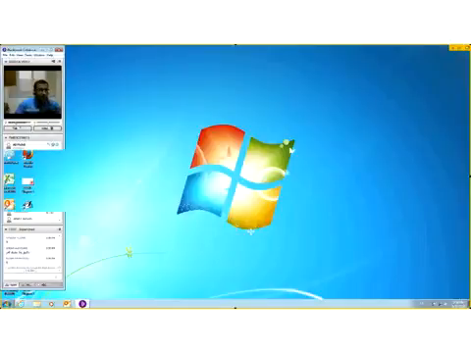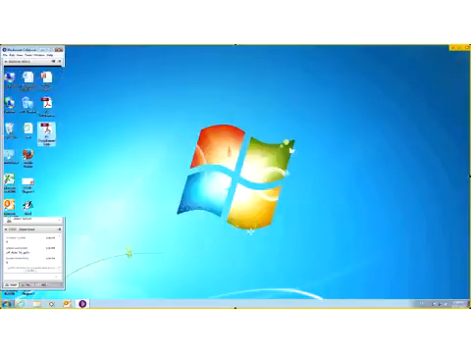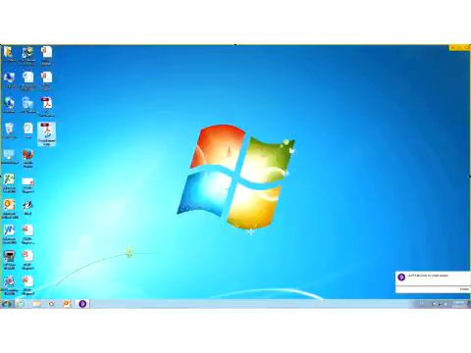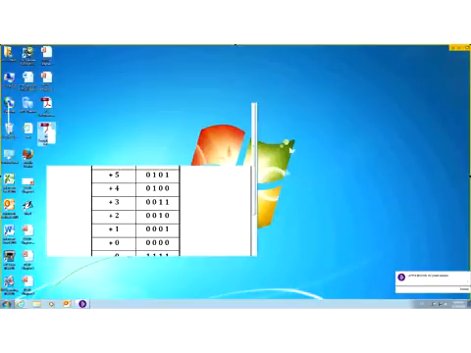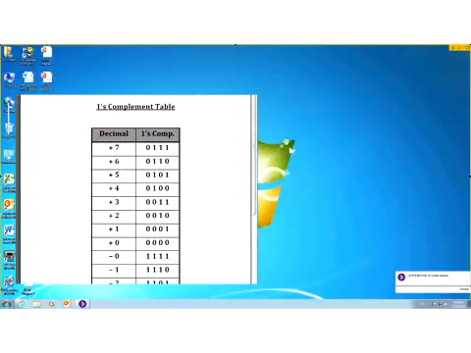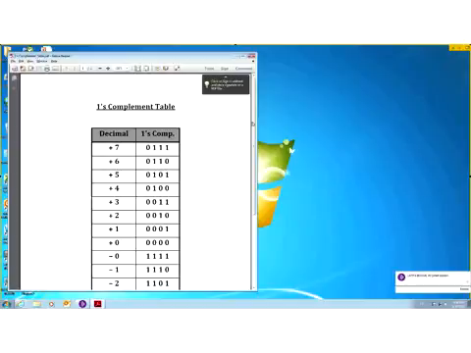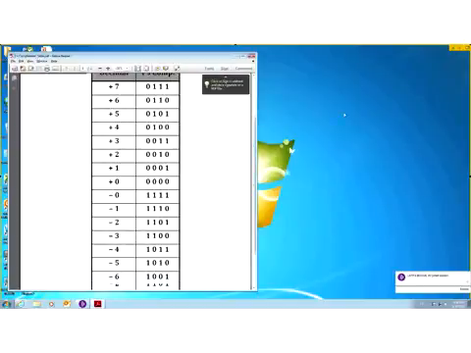Okay. Good. Right. Okay. I've made this table here. Have a look at it. It doesn't open for some reason. It opens now. Can you see the one's complement table? Now have a look at this table. Now let me use the mouse.